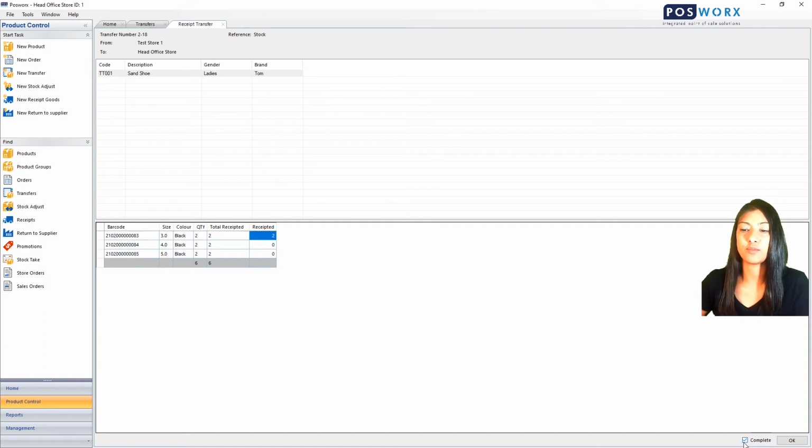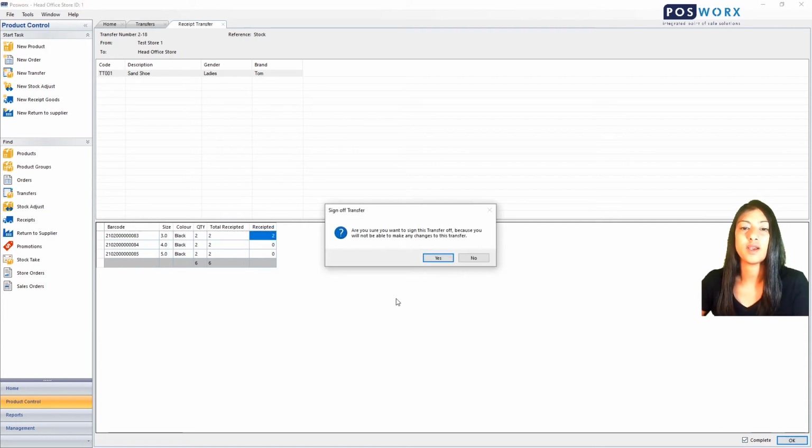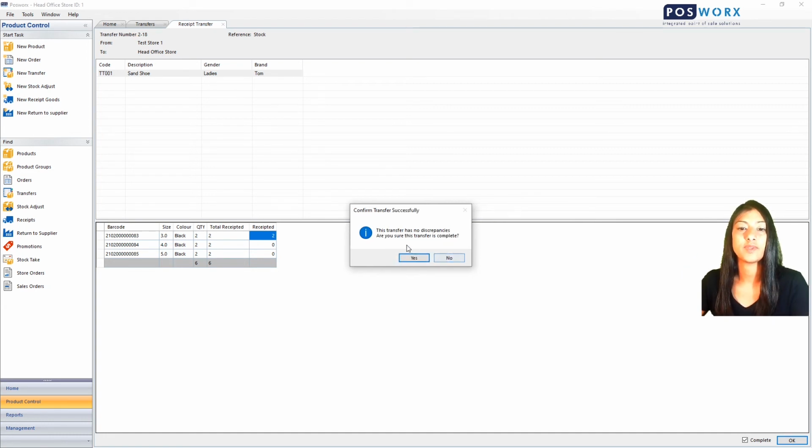Click complete on the bottom. A message will appear: are you sure you want to sign this transfer off? Because you will not be able to make any changes to the transfer. Yes. It says the transfer has no discrepancies. Are you sure this transfer is complete? Yes. The transfer was receipted successfully. Click OK.